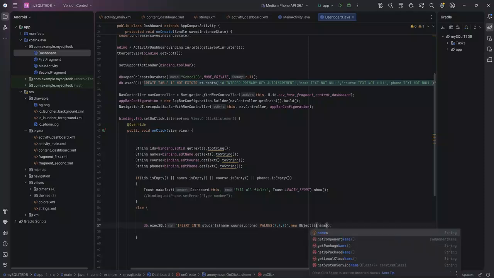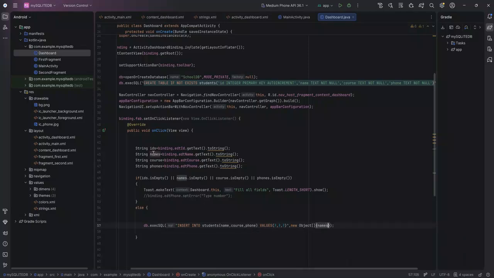So, the values, where will they come from? They will come from names, this one which is here. So make sure the spelling is exact: if you used names, use names here; if it is name, then use name. Then after that, you go to phone. So now here I have insert into students name, course, and phone. The values are 3. Then the exact values will come from names, course, and phone that we defined on top there.